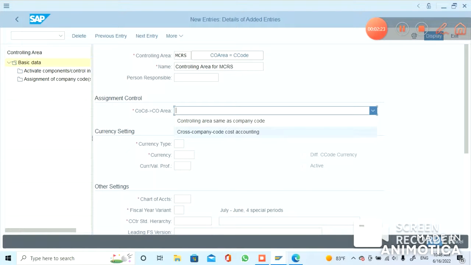So the main purpose here is, if we want to assign a single company code, we can use controlling area same as company code. If we are going to assign multiple company codes to this controlling area, and the rule is, again, it should have the same chart of accounts, then we can use the cross company code cost accounting. So let us explore more on these two options. Let us understand in detail how this option works, and if we have multiple company codes, how does it work.